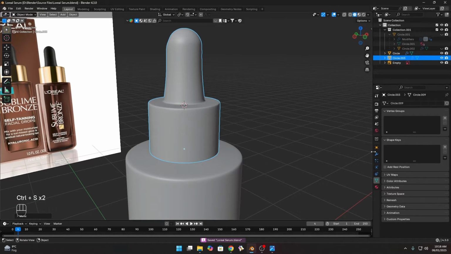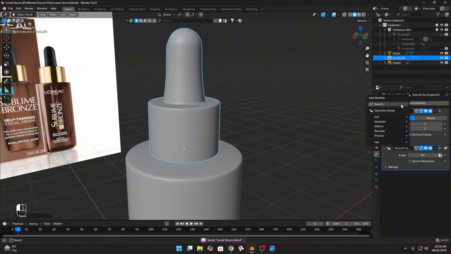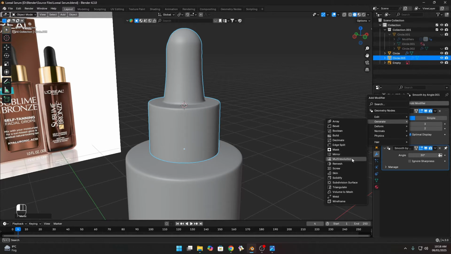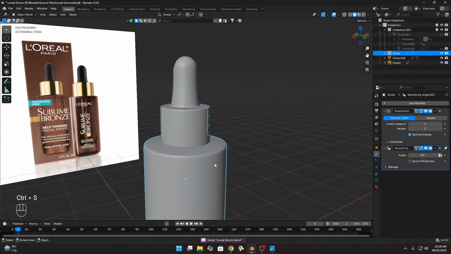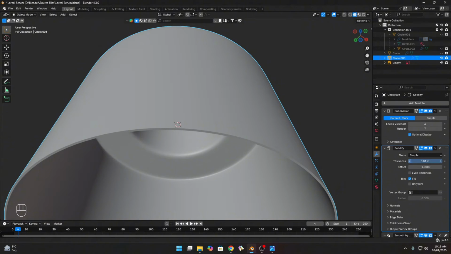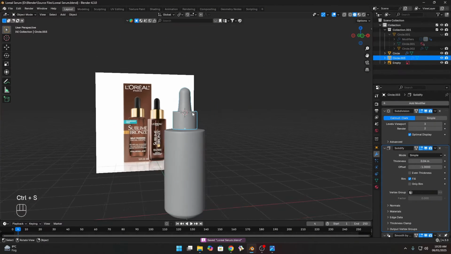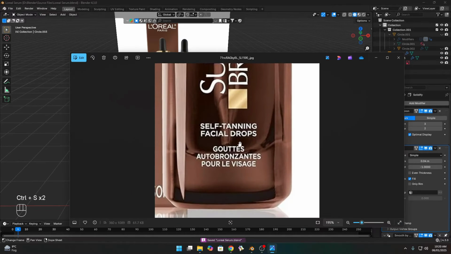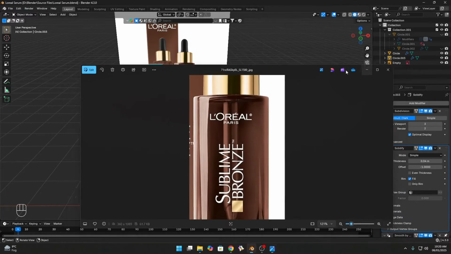Let's add thickness to the cap. Go to the modifier tab, add modifier and add a solidify modifier. If we hide this bottle, you can see here, select this, and if we increase this, we also need to make this inner pipe, so let's make that also.